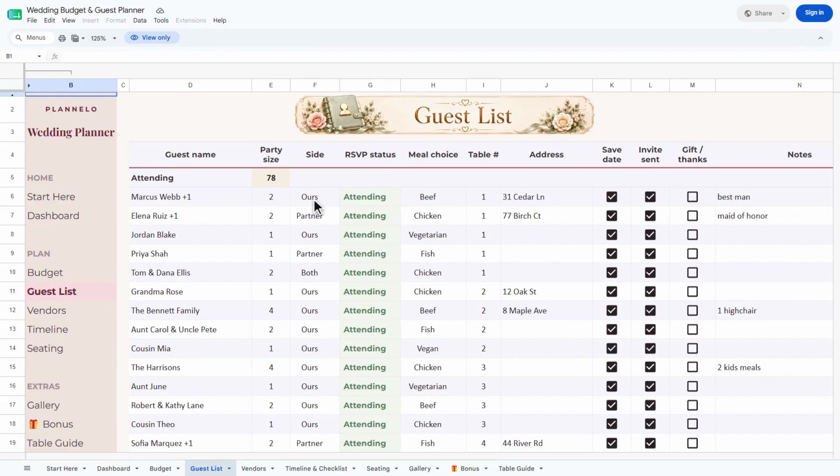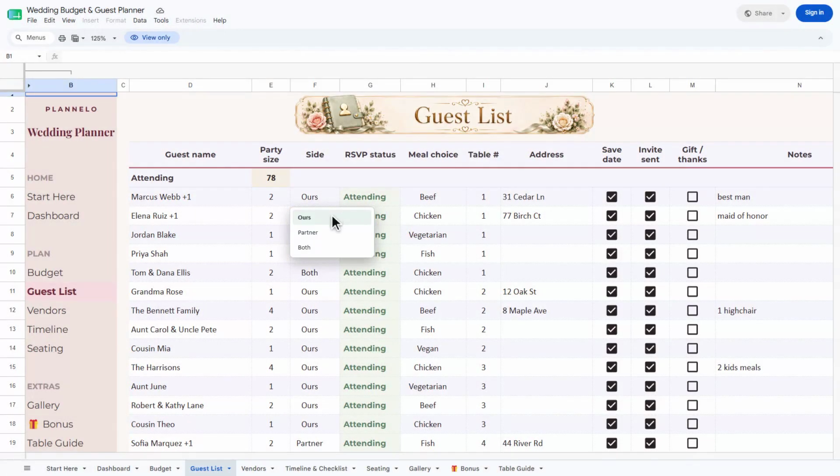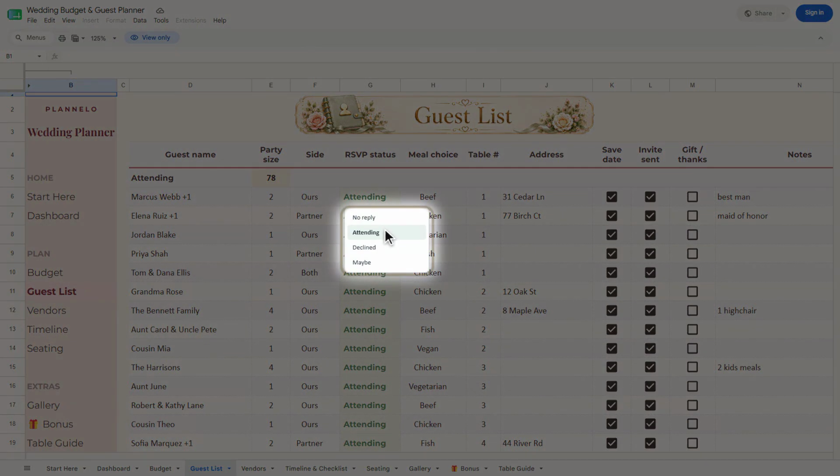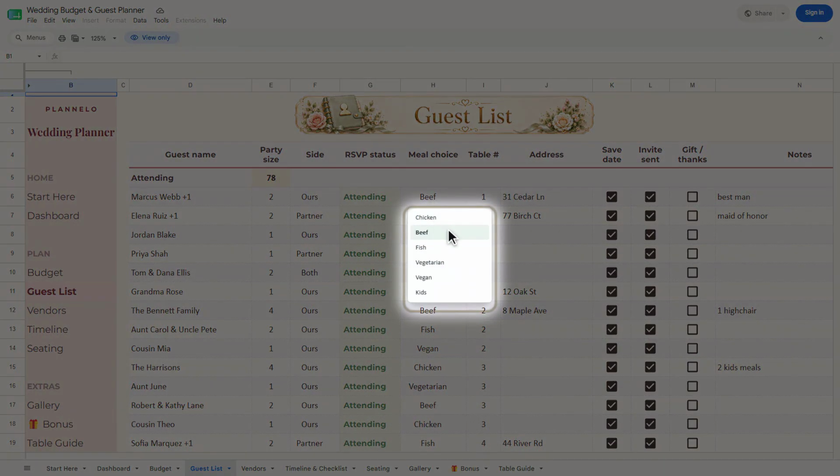Next is the side of the family. Click that cell, then the arrow, and you'll see the drop-down: ours, our partners, or both. Marcus is set to ours. Then the RSVP. Click that drop-down, and there are your choices: no reply, attending, declined, or maybe. The meal column is a drop-down too. Open it, and you'll see chicken, beef, fish, and more.